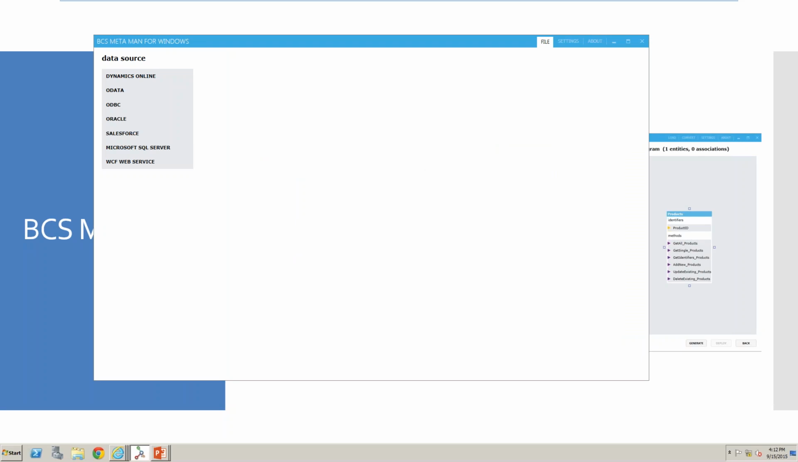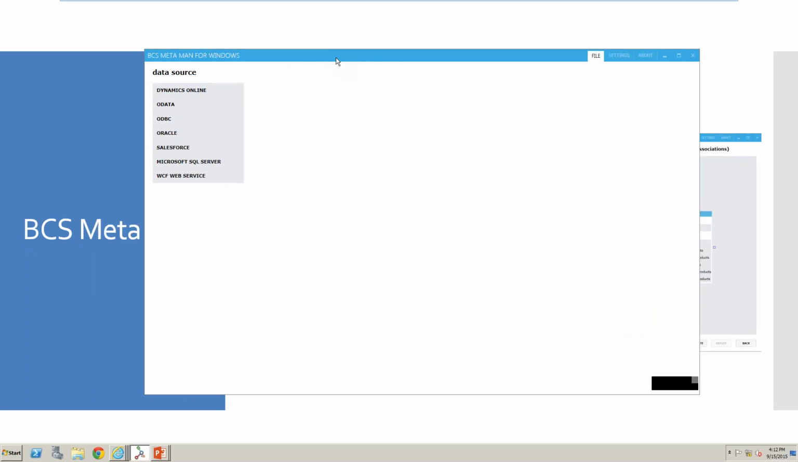So BCS MetaMan, it's a Windows application. It's been around, like I say, since SharePoint 2007. So if you used SharePoint 2007 Enterprise, you could use BDC MetaMan back in the day. You could also use Visual Studio's version of BCS MetaMan in 2010, so you could create external content types using that. And then today we've got BCS MetaMan for Windows, which is a Windows application, and that works with both Office 365 and also SharePoint 2013 as well.